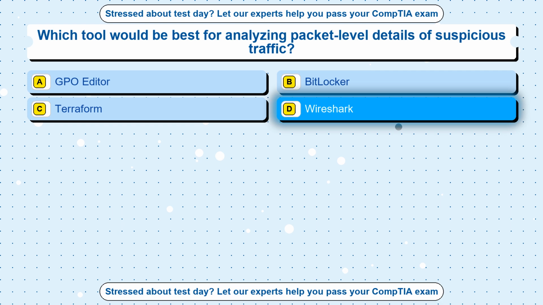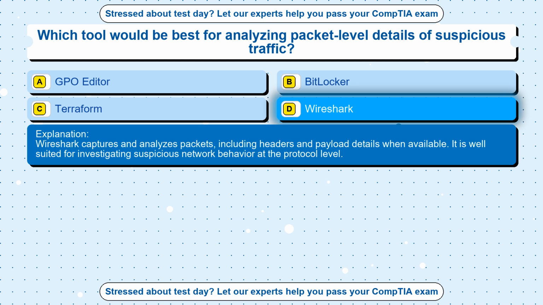The correct answer is option D. Wireshark. Wireshark captures and analyzes packets, including headers and payload details when available. It is well suited for investigating suspicious network behavior at the protocol level.